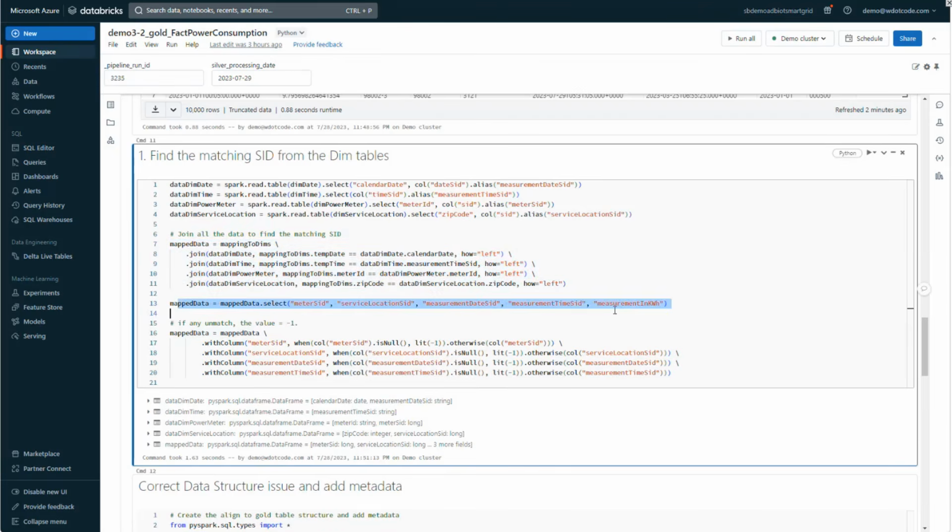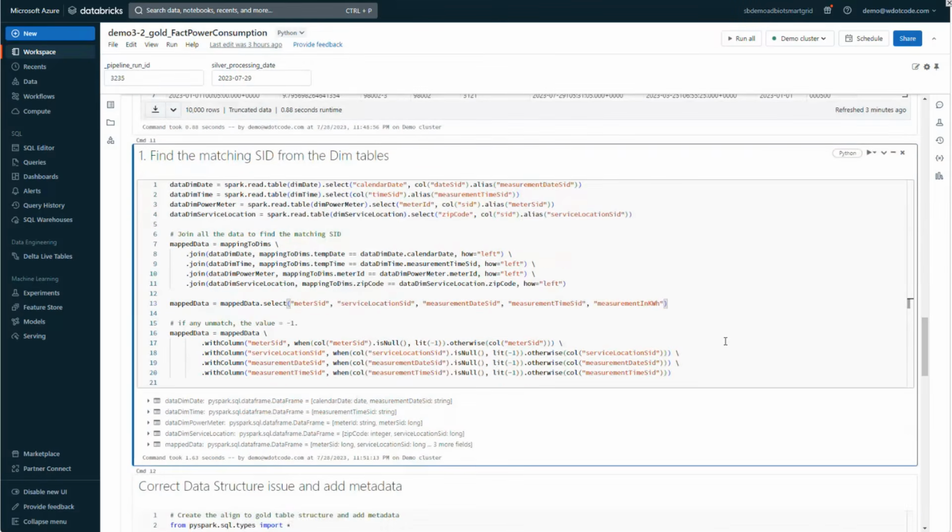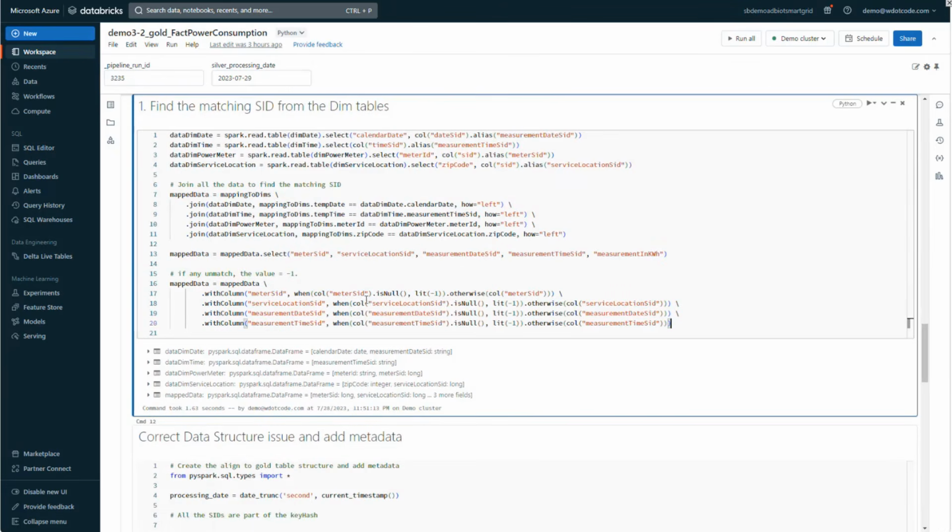The next step is we simply selected the columns that we want. So we abandon all the records that we have above that we don't need. And then we do a quick check, basically look at each of the columns. If the column with the SID in it is null, then give it a -1. If it's not, then whatever the initial value that we're checking with. So we just did that for all four of the SIDs here.